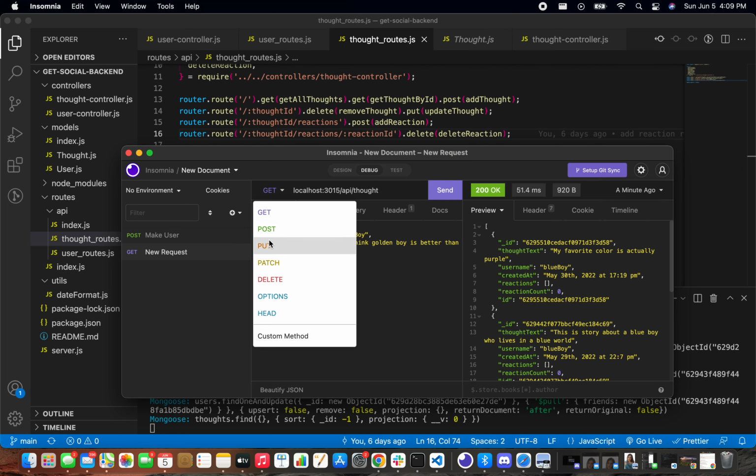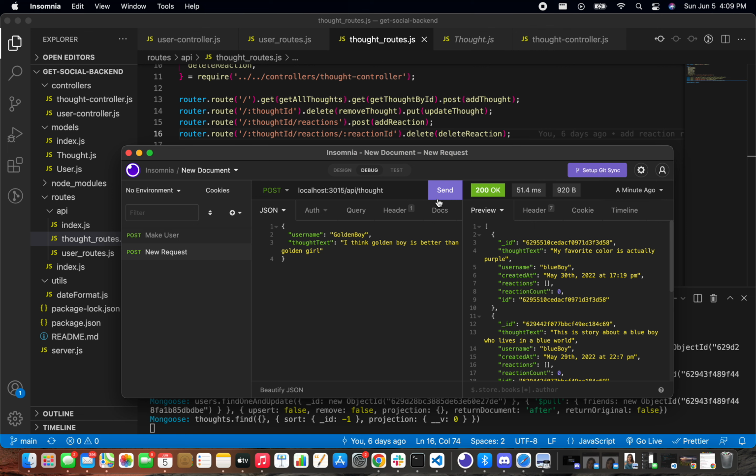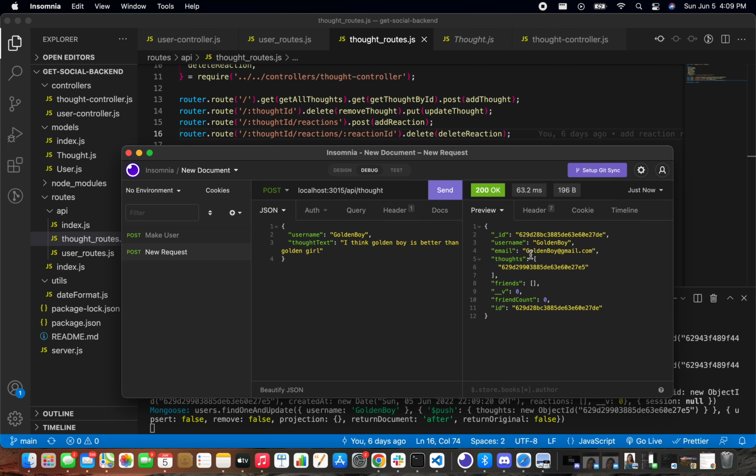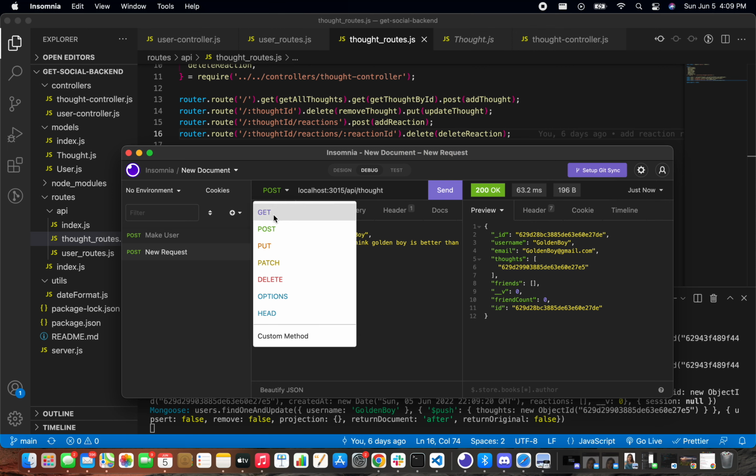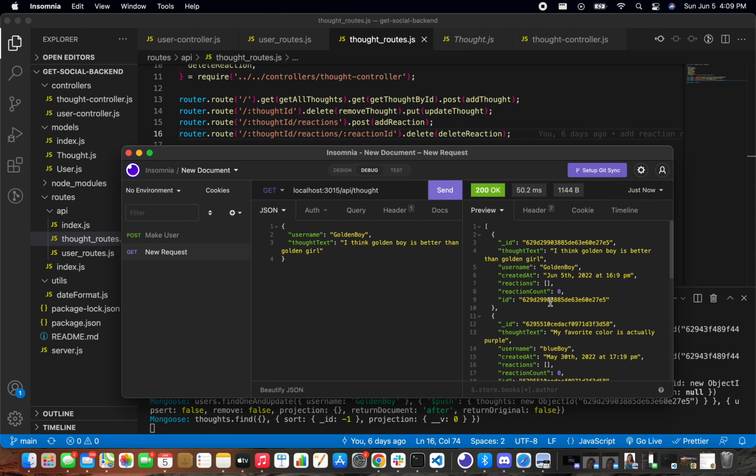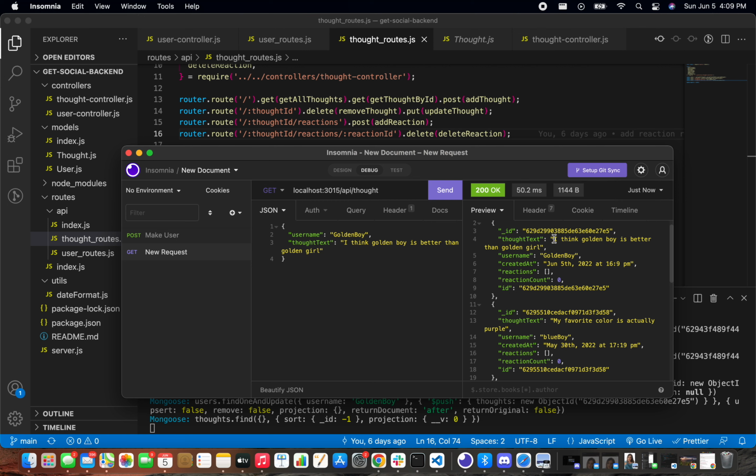Change this to post. Go ahead and post that. Awesome. So we have that thought going through. Let's change this back to get thoughts. We can see I think Golden Boy is better than Golden Girl. We got that posted. So our next one is going to be to delete a thought.